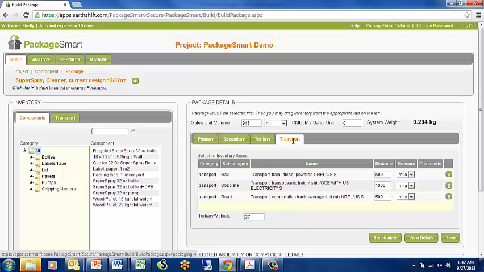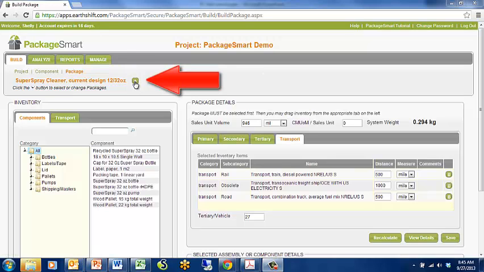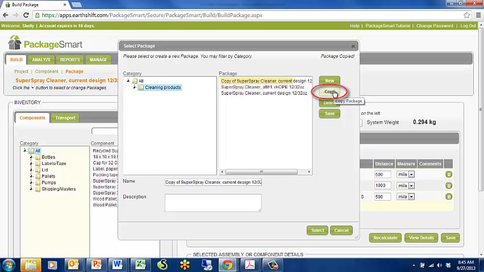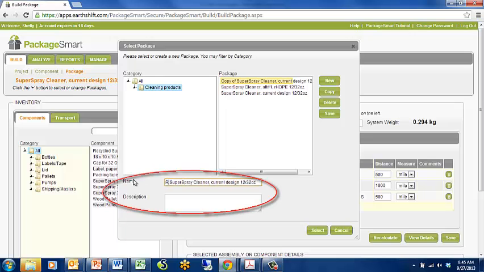With one package now built, you can quickly make new packages by copying the first and changing the name and editing the inventory, just like we did before with our components. Let's have a look. Click on the plus icon to open the Select a Package window. Then highlight the current design item we just looked at. Click on the copy icon on the right, and an exact replica of the package with the same name but the word copy in front of it is made. Let's rename this to Recycled Super Spray Cleaner. Now click on the select icon to save and open the package in the Build Package screen.